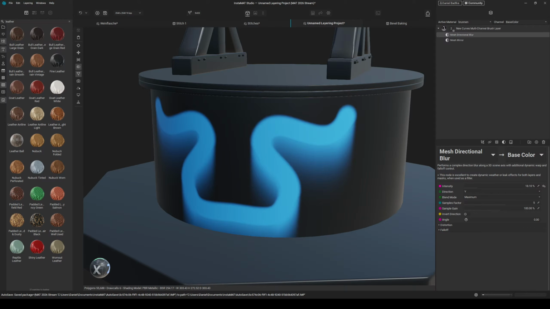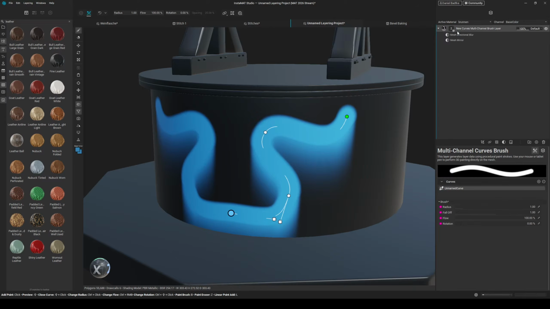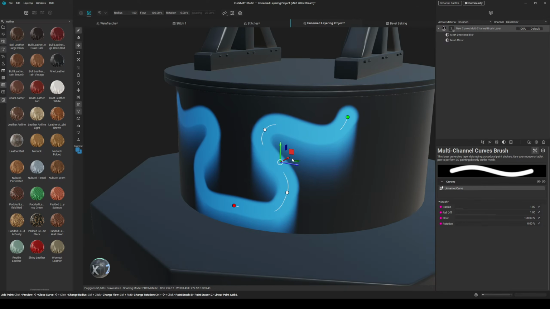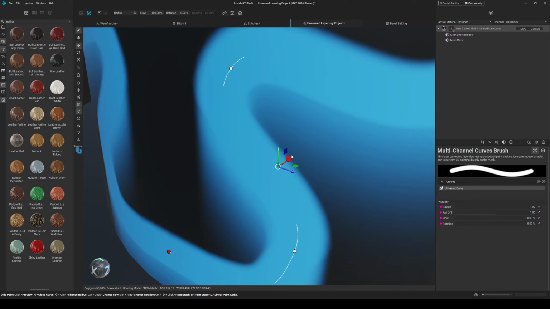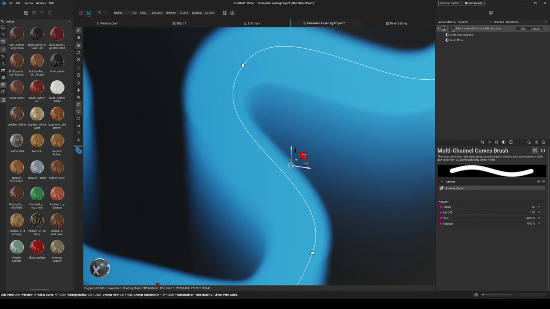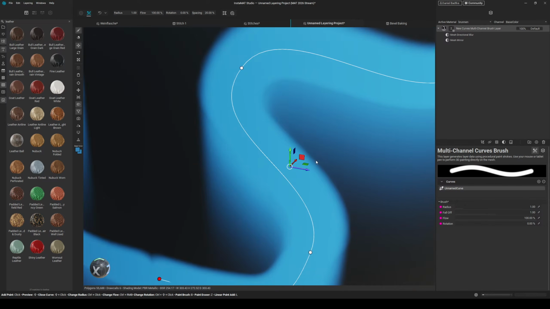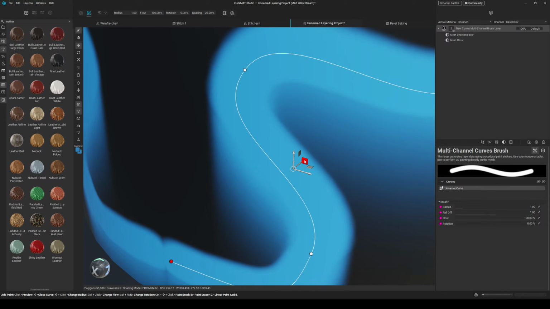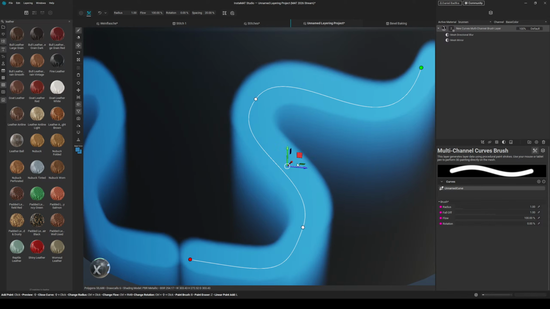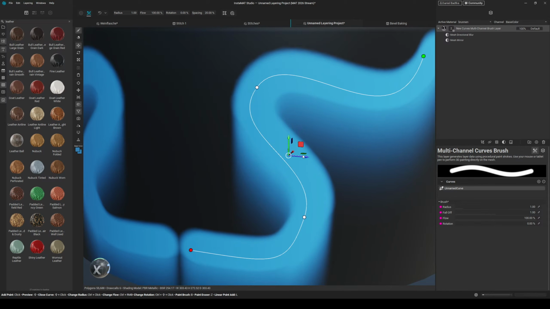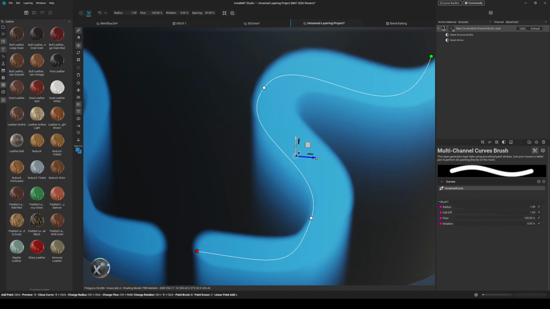Okay, what do we have next? Oh, the gizmos got improved. As you can see, we now have those squares, and you can move your gizmo based on 2 axes at once. Not only in one direction.